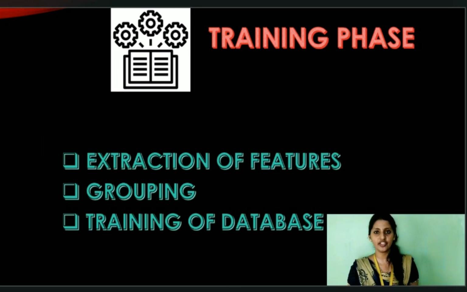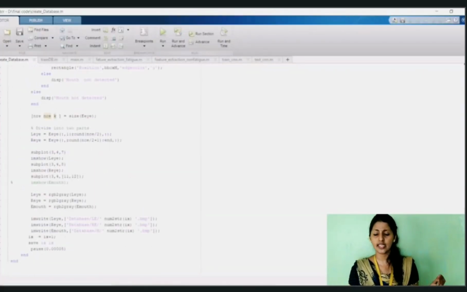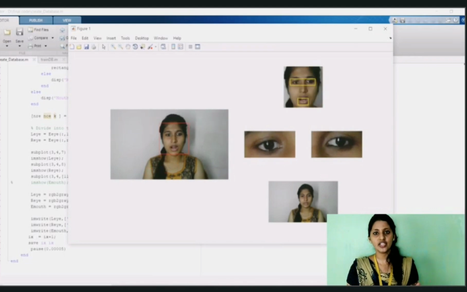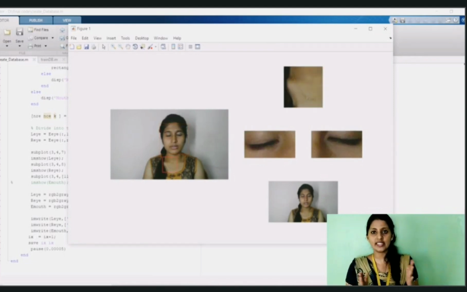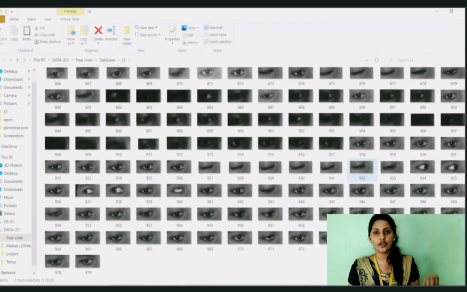For extracting a feature and storing it, we need to first create a database. The code for creating a database is shown on the screen. Once this code is run, a database is created. This database consists of features such as right eye, left eye, and mouth. These features consist of both the closed and open states. These states are then grouped separately so that they can be used for the training.